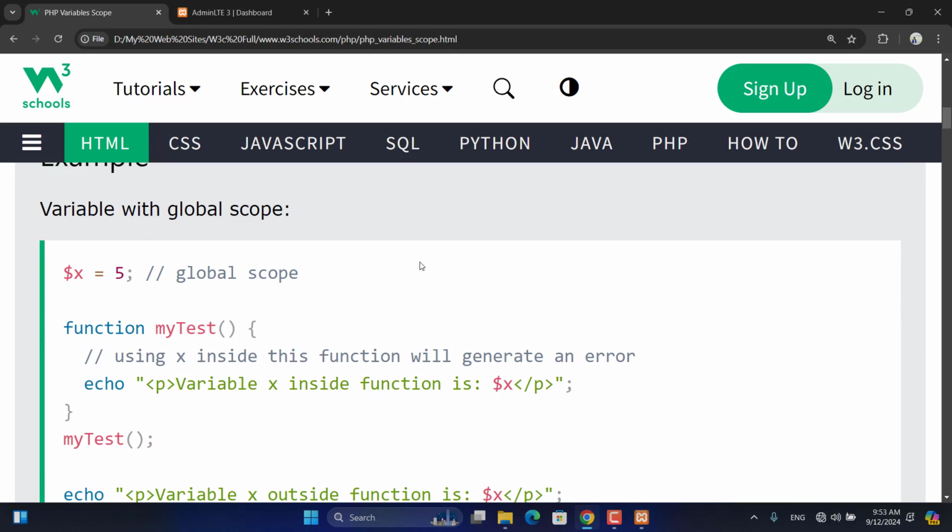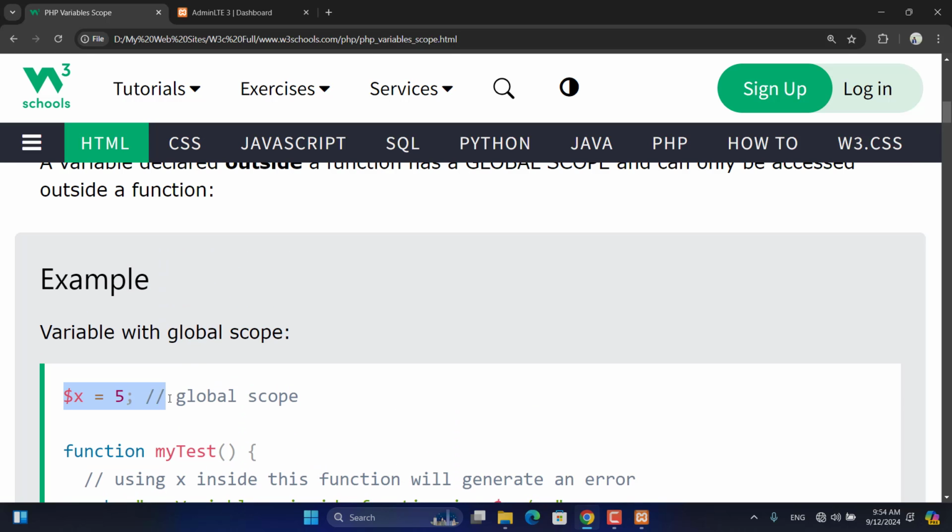There's an example. x is a variable with a value of 5. It has a global scope, so it's a global variable. And we have a function, myTest. Using x inside this function will generate an error. Why? Because a global variable is only accessible outside of the function, not inside the function.